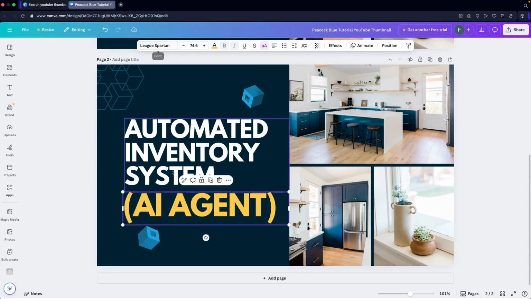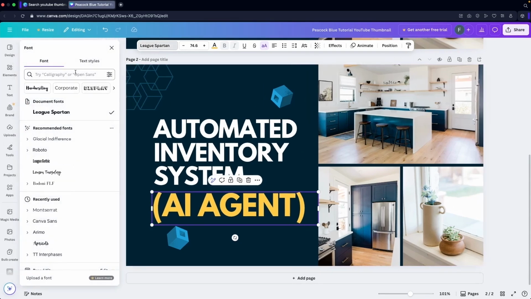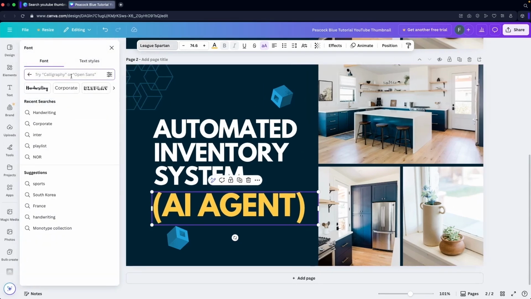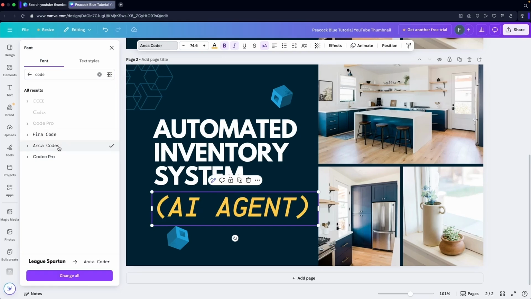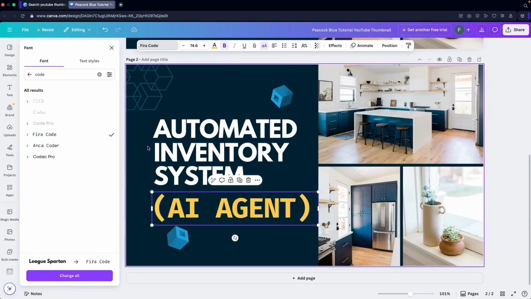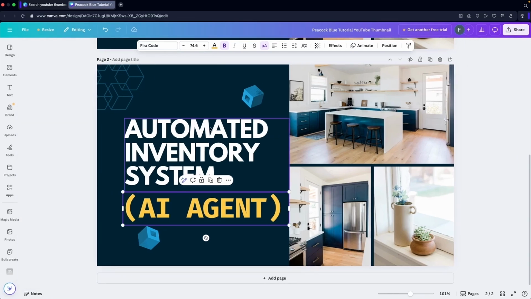And we can also change the font style of it. For changing the font style, I can click on it and add something that is related to coding or something like that. So I'm going to write down code, and maybe I can go here with this one or this one. All right, I think this one is looking good. I'm going to go here with that one. Perfect. Now I'm going to close this.